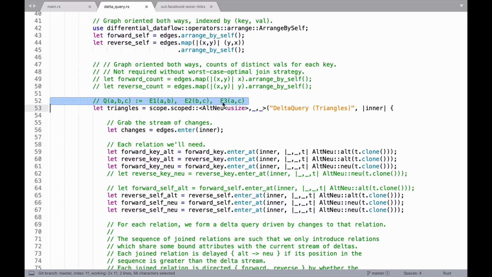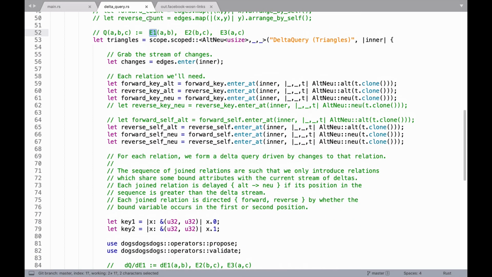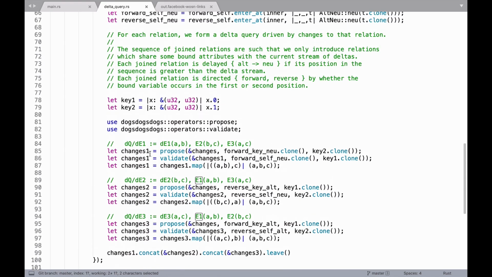E1, E2, okay. We're pretending, for sanity's sake, that these are different relations, E1, E2, and E3, so that we don't get confused when we talk about which rules we're writing at any particular point in time, though in reality they're probably all going to be exactly the same. So what we end up writing, all the way down here, is how does the query queue change when there's a change to E1? Which is going to be the stream of E1 changes joined with some E2 changes, joined with some E3 changes.